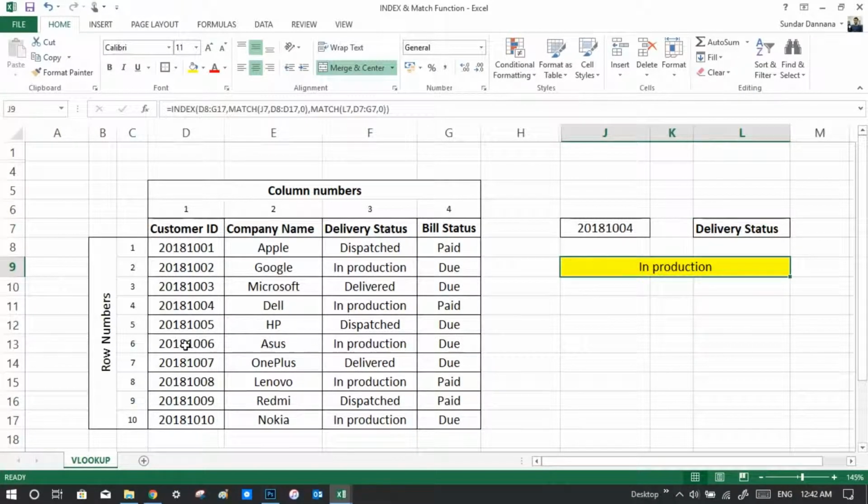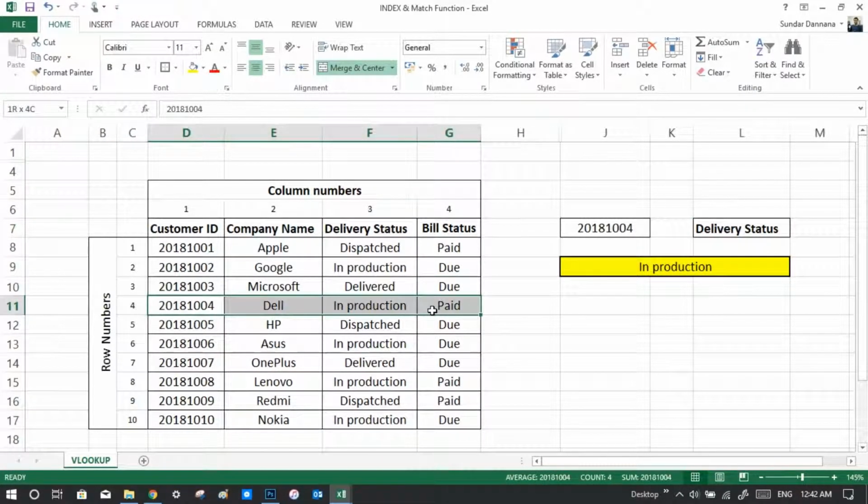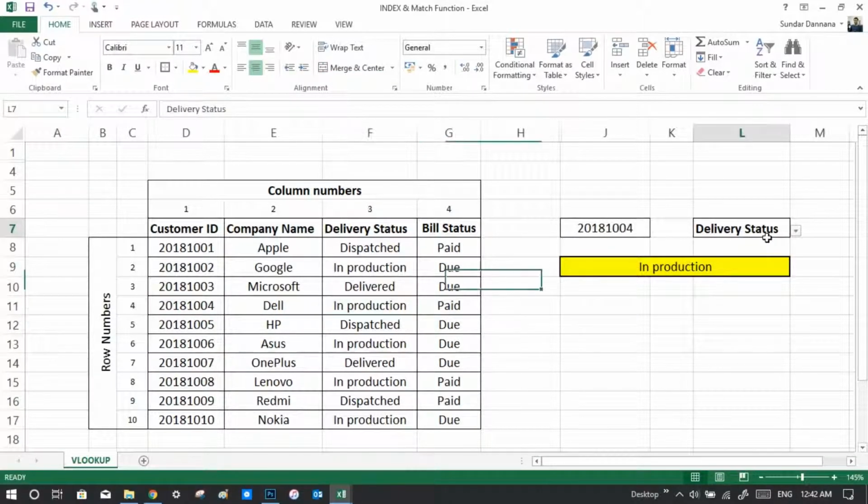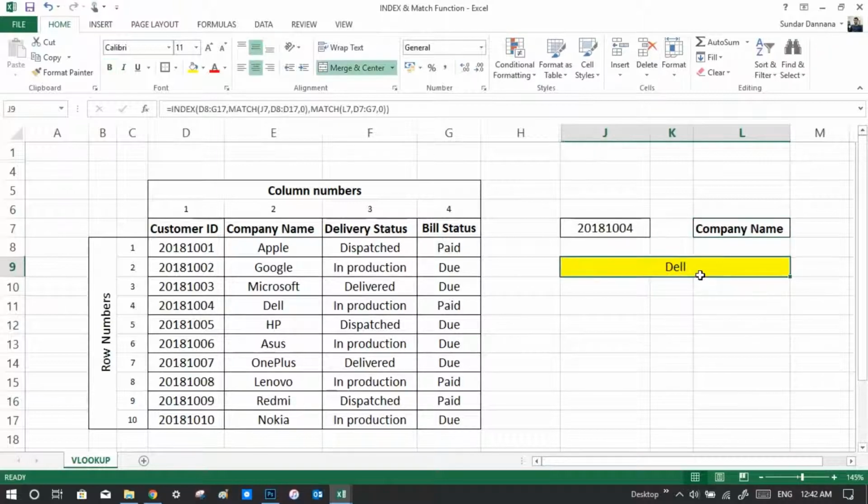You can check from the data, In Production, right? So if I want to check the bill status, I can check it, which is Paid, and I can also check the company name, Dell. So this is how we can use the INDEX and MATCH functions alongside in a single formula to retrieve a particular cell value.